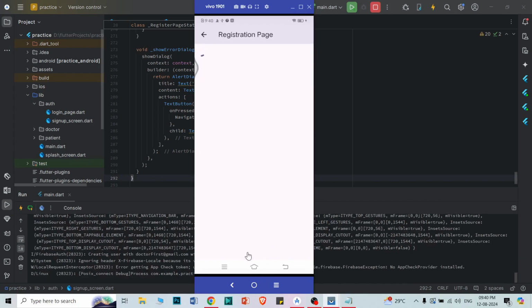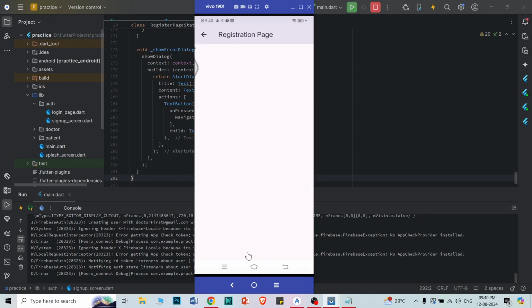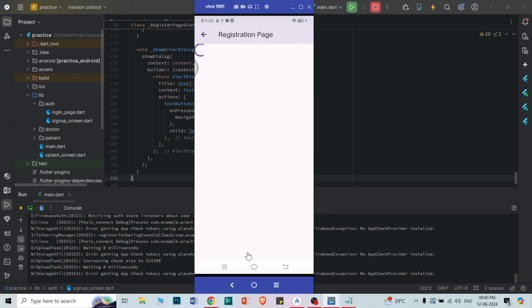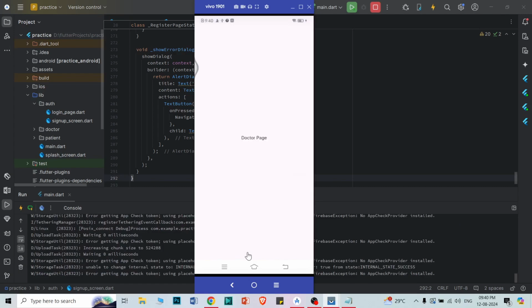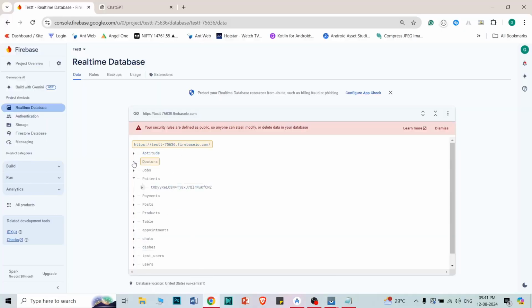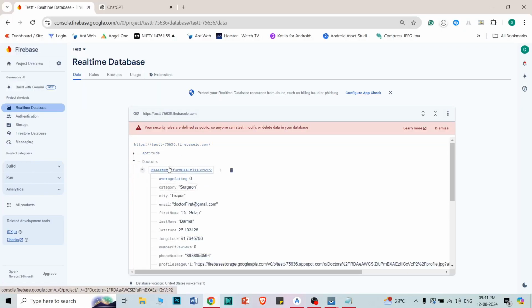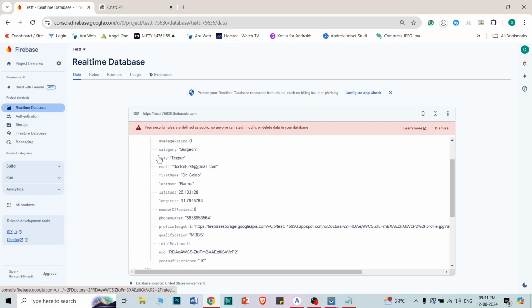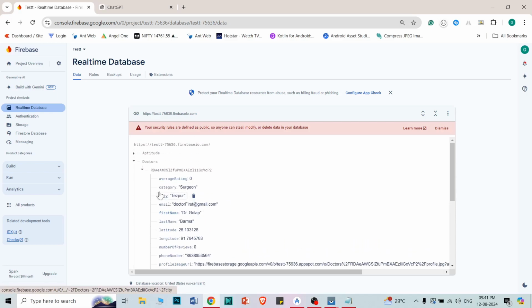Now register. It will register as a doctor and navigate to the doctor page according to our code, right? So let's see whether it navigates to the doctor page or not. As you see, it navigates us to the doctor page. In the database, in the doctor section, one ID is created. As you see, category, qualification, total review, years of experience, average rating, these extra things are added, right?